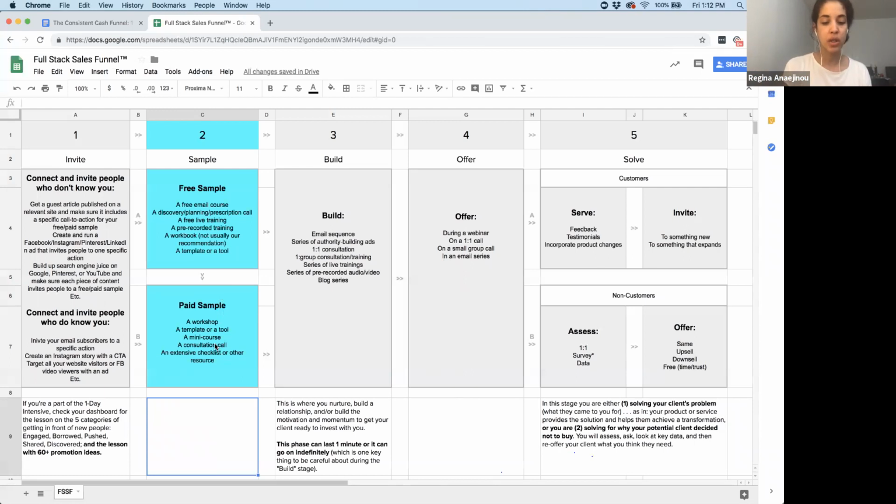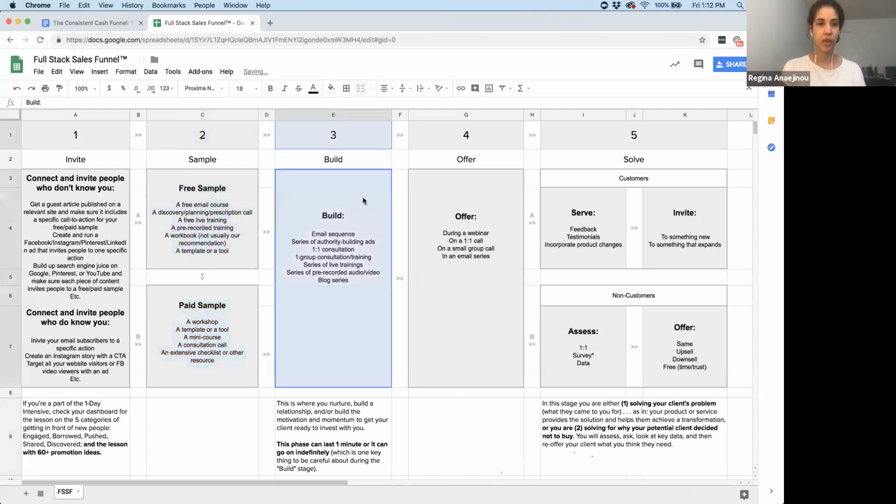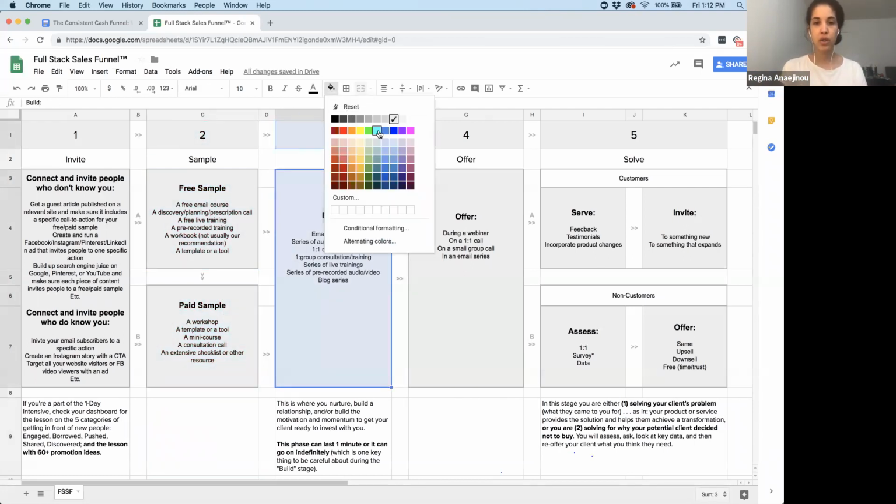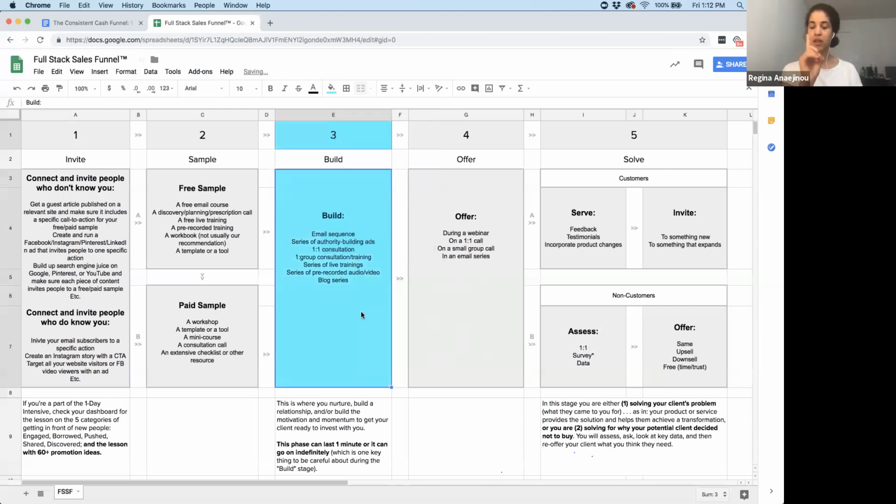Okay. Any questions on paid samples, my friends? We are moving on to stage 3. And that is the number 1. So I'll try again. Stage 3.